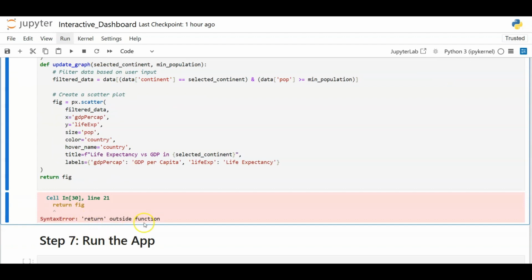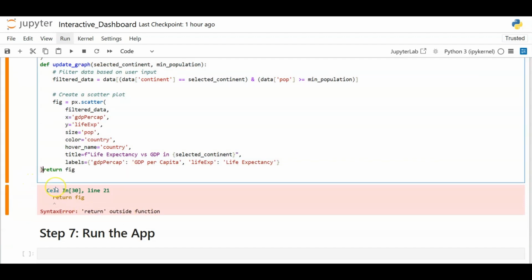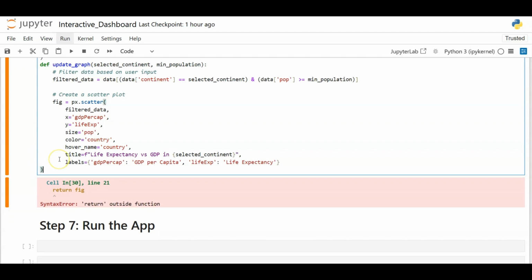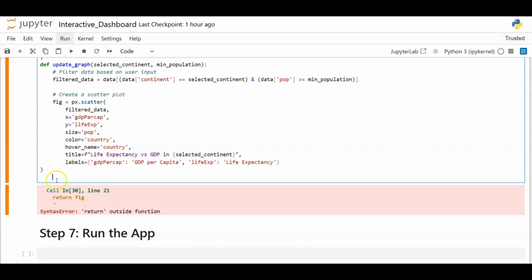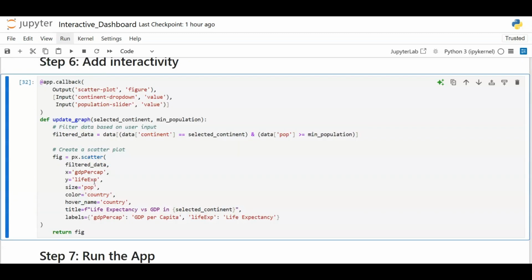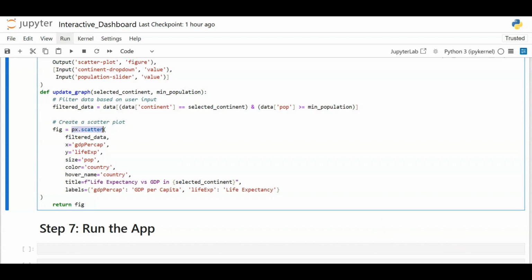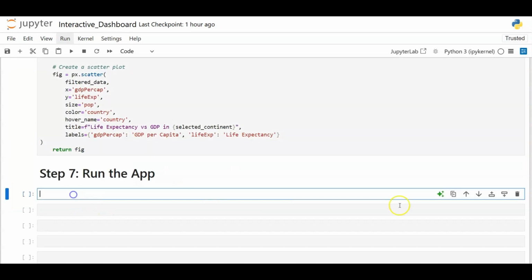Got an error: return outside function. Sometimes it's kind of weird. So I will delete that. Once I hit enter, my cursor automatically goes here, so this might be the cause. Return fig. Control enter. There we go. Now it ran smoothly. So going to this px.scatter, this creates a scatter plot with bubble sizes representing population. So we will see how this looks now.